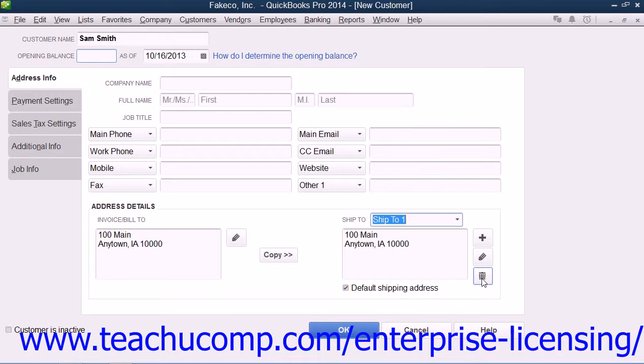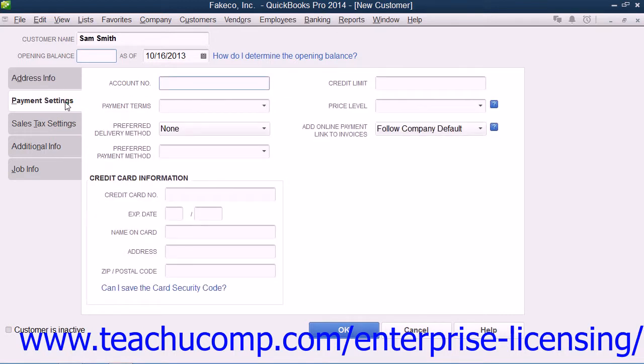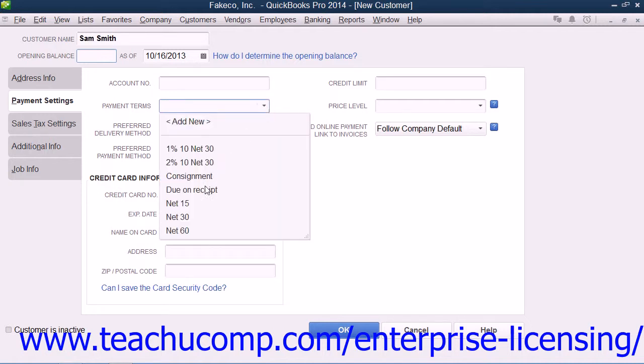To continue entering customer information, click the Payment Settings tab at the left side of the New Customer window. On this tab, you enter the default payment information for the customer. You can enter the account number that you have assigned to this customer, if you use account numbers, by typing it into the Account Number field. If you want to assign a credit limit to this customer, enter their credit limit into the Credit Limit field. Next, use the Payment Terms drop-down field to select the default purchasing terms that you want to assign to this customer.